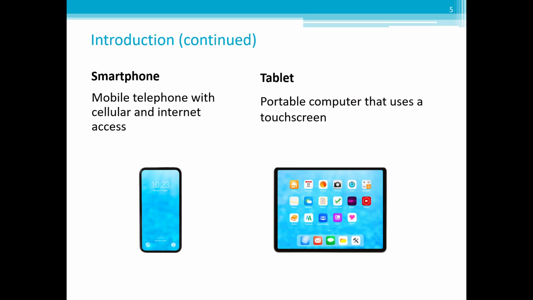So on the left, you're going to see a smartphone. We call them a smartphone because they can connect to the internet and do all those fancy things. It is a mobile telephone that has both cellular and internet access. And smartphones will allow you to make and receive phone calls and text messages because they are connected to the internet. They also can help you share photos, play videos or games, check and send email, and you can browse the web.